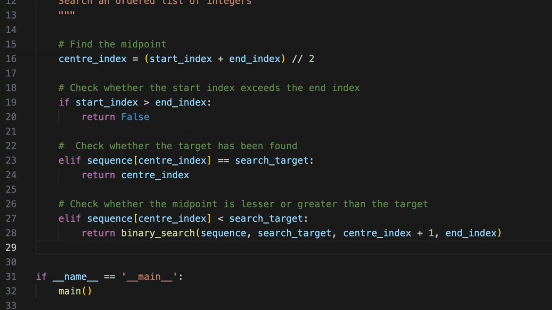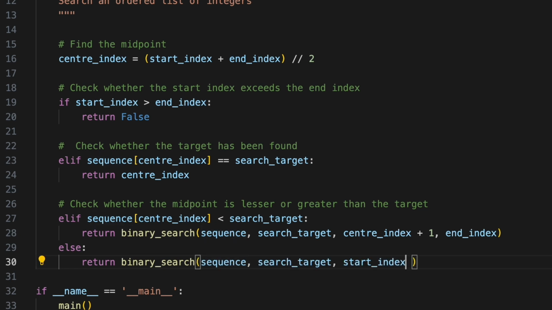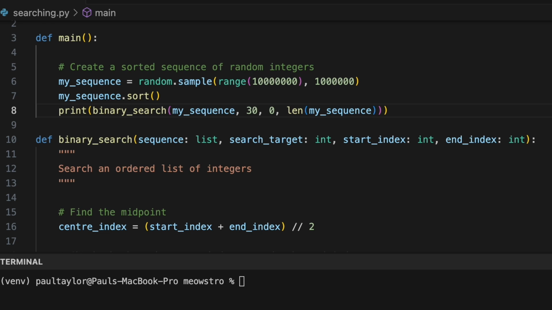The final else statement will handle cases where the value at the midpoint is found to be greater than the target. We'll narrow our search range again by returning the results of binary search with start index unchanged and center index minus 1 as the new end index. As before, in main we'll use print to display the results of searching a randomly generated sequence for the value of 30. We'll specify an initial start index of 0 and a final index equivalent to the length of the sequence, so we're beginning the search with the entire sequence. We'll run the program to see the results of our search printed to the screen.